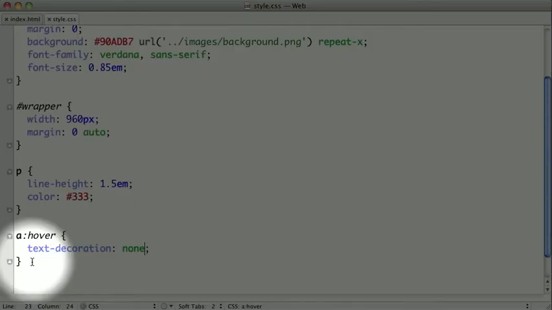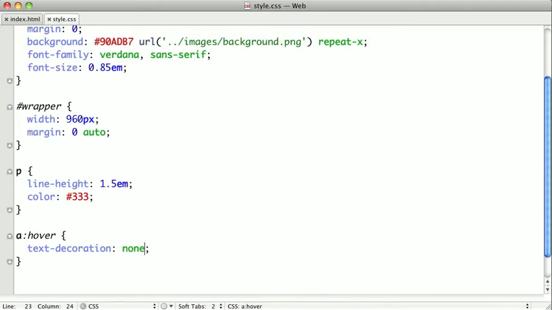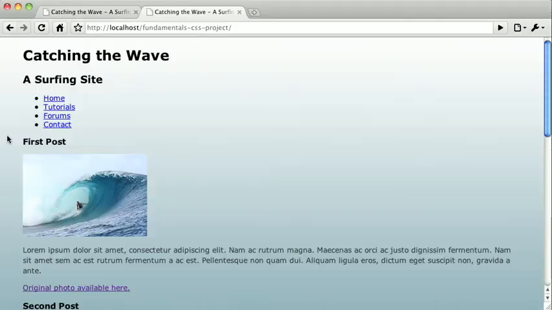The text decoration property has a few values, and by default, links are underlined. By setting text decoration to none, the underline will be removed. So when we hover over our links, the underline will disappear. So when we switch back and refresh, we can hover over our links and you can see that the underline goes away. The next thing that we should sort out is the navigation.